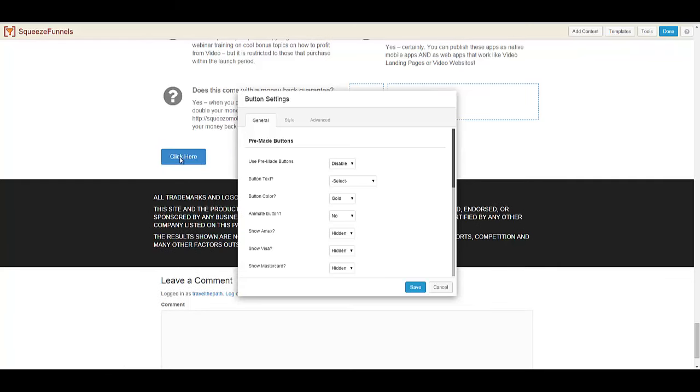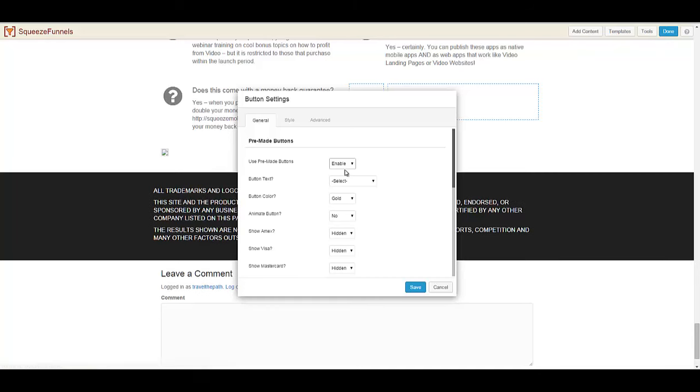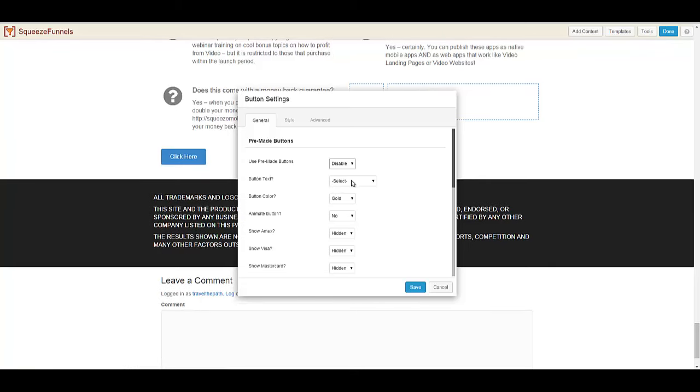And as you can see, there's our button, and then it gives us our options. So we can use a pre-made button, which is pretty cool. Again, you get tons of things to choose from here. I'm going to disable that actually. Okay, so button text, I'm going to say buy now.